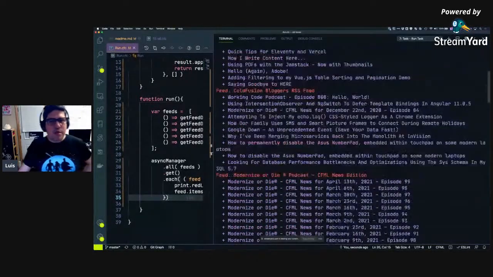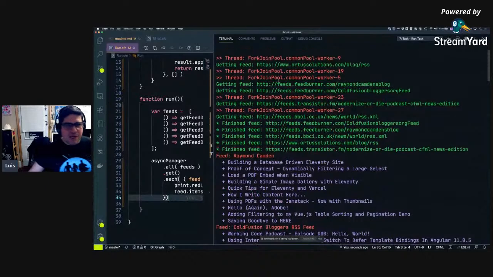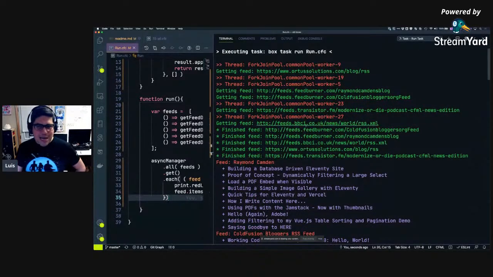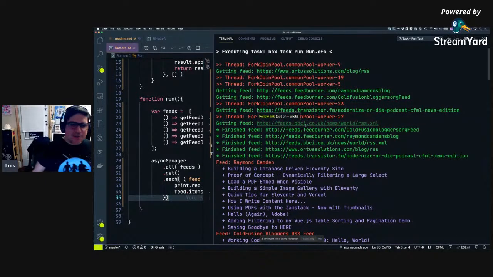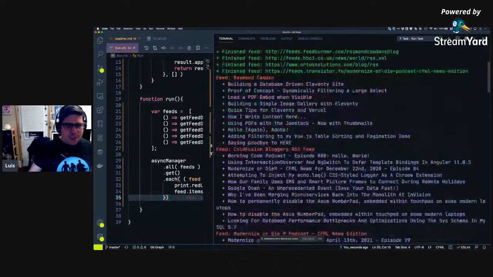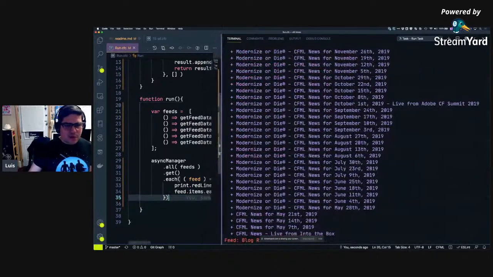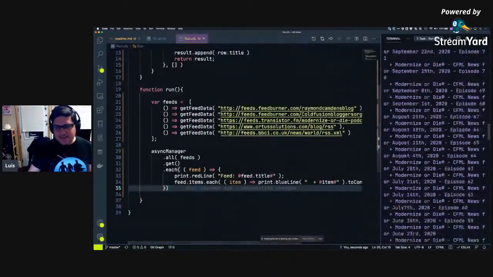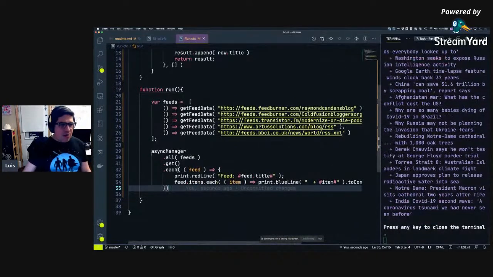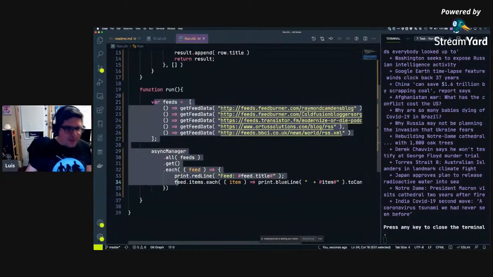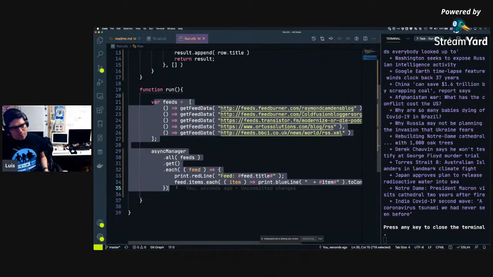So it went through it. It actually got all the feeds. You can see all the different workers getting the feeds, processing them, and then joining all the different feeds to give me a consolidated result that I then can present, all with this very small approach to parallel programming.